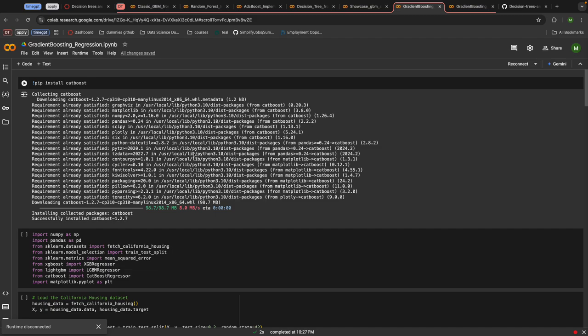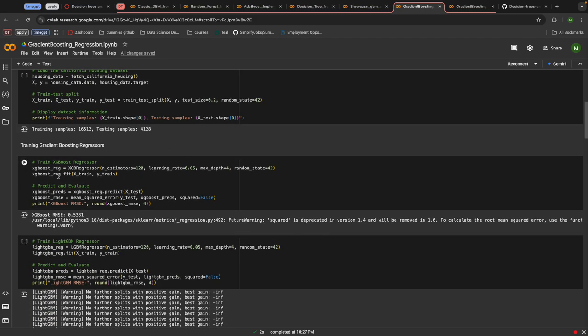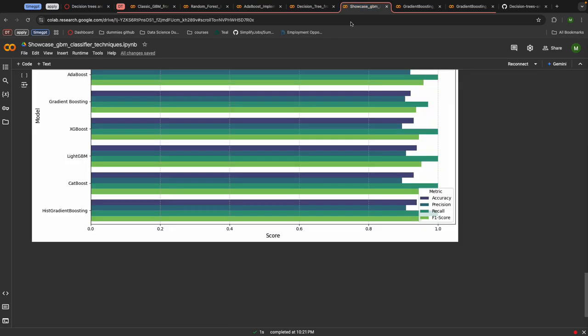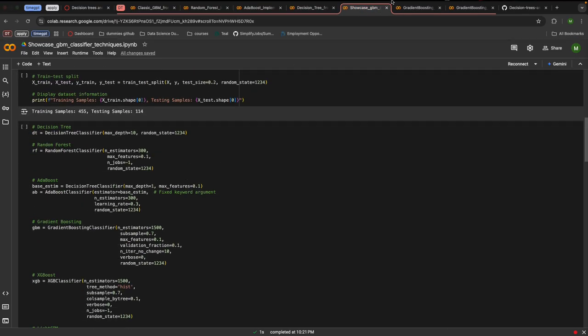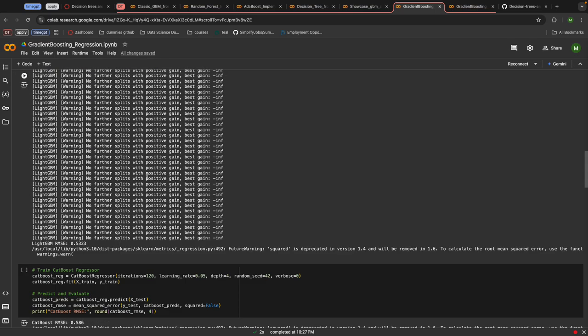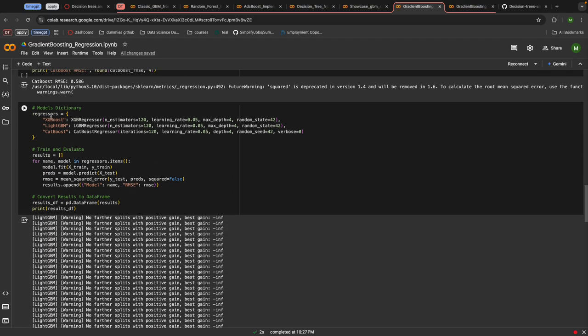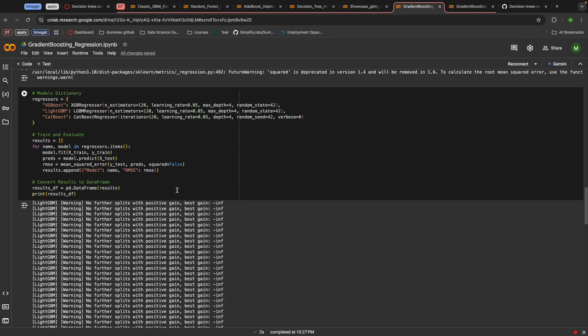Next we go to the regression models of the gradient boosting techniques, where I performed the same steps as in the previous one. Here is the training for the regression models, whereas previously I used classifier models. For regression, the predict and evaluate function is performed here, then training the CatBoost regressor and predicting. And here I have regressors for XGBoost, LightGBM and CatBoost, with their training results, converted into data frames.